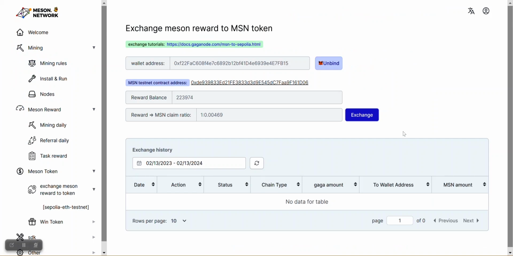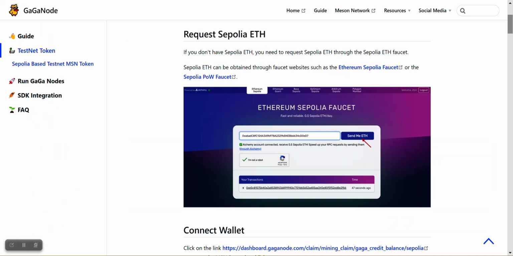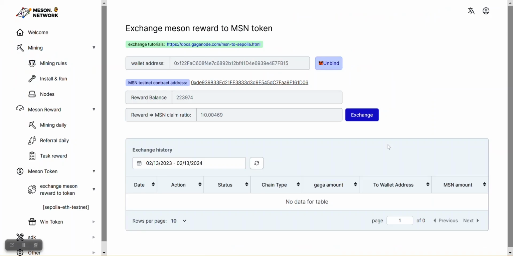So the first thing to do is to claim your Sepolia ETH. You can find the Sepolia ETH faucets in the guide. You can also find the Sepolia ETH faucet in the description, or you can check out my Seen Features testnet video on how to claim Sepolia ETH. There are various faucets you can claim Sepolia ETH on.